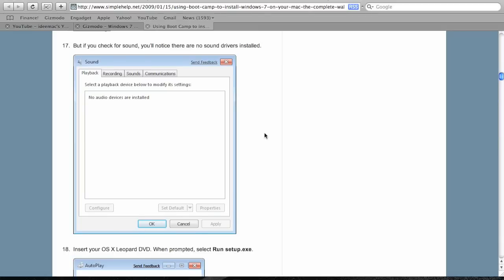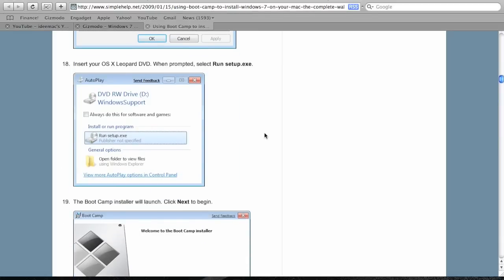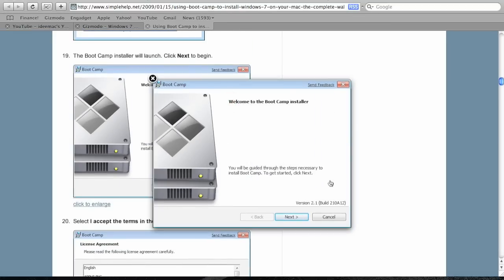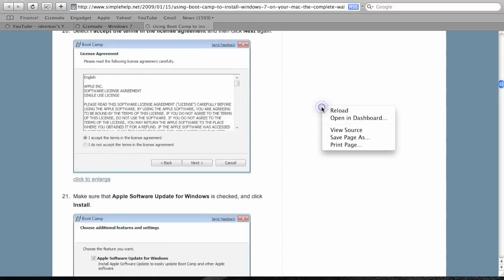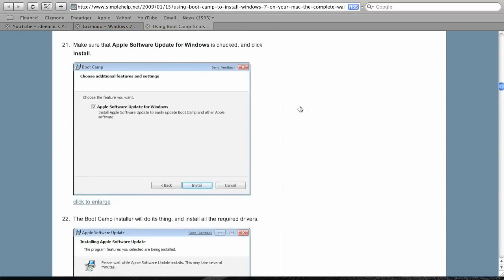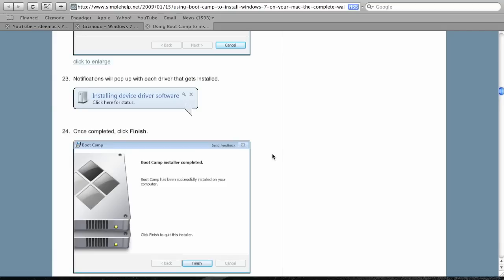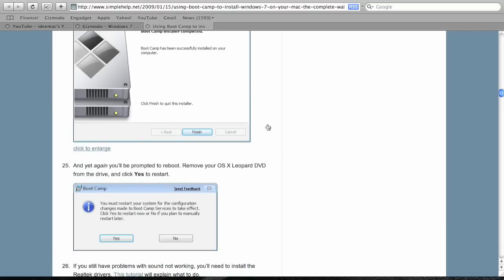So what you want to do is insert your Leopard DVD and run the setup. You're gonna have the Boot Camp installer. Click next, keep going, accept, install updates. That's gonna take a few minutes, and then once you're finished, you're gonna restart your computer. I mean, it's gonna restart it pretty much.